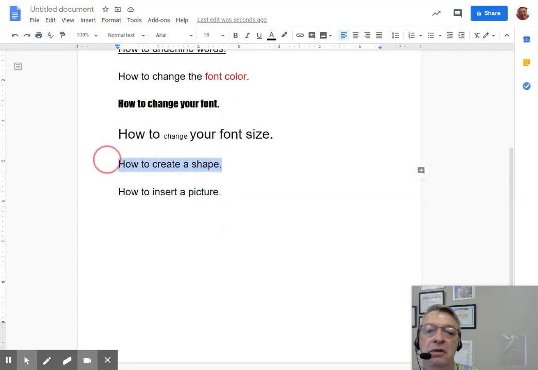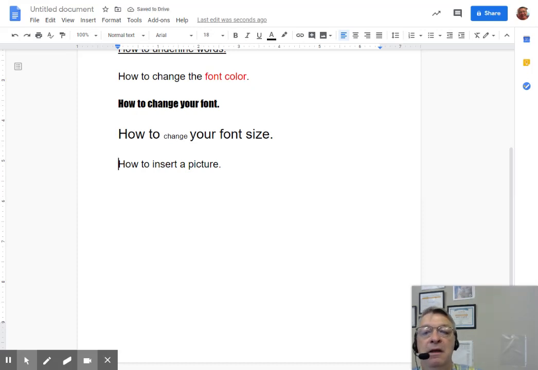We're going to create a shape, but we're not going to. So I'm going to just highlight this sentence, and then I'm going to hit the delete or the backspace button. So then the last one is how to insert a picture. So I don't want the picture right there, so I want to put my cursor where I do want my picture first. So I'm going to press enter and go down to the next line.